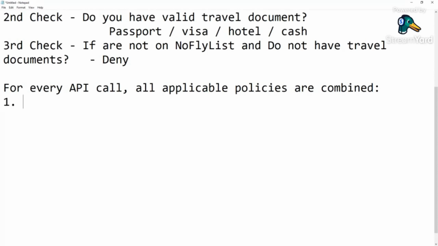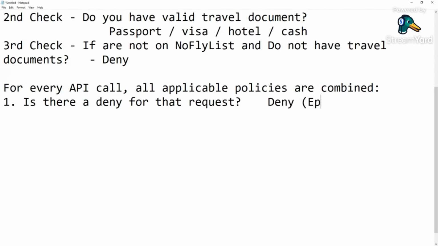And then we ask, is there a deny for that request? You may have policy coming from a group, you may have policy coming individually, you may be part of 10 groups, which means 10 policies, and you may have 5 policies applied privately. Everything would be combined together. A big list of policies would be created for every API call, and we will check, is there a deny for that request? If there is a deny, your request is denied. This you can call explicit deny. The airline has explicitly denied you from boarding.